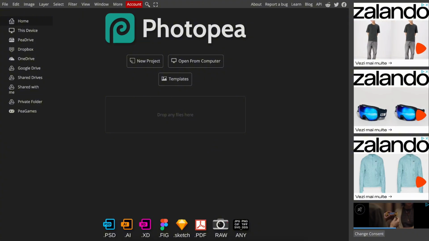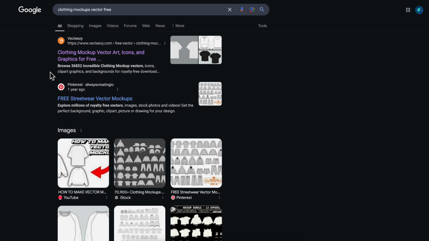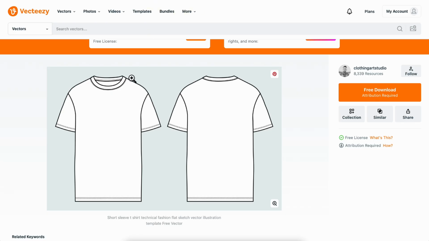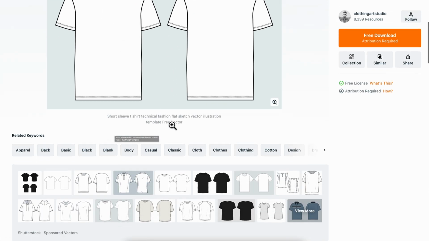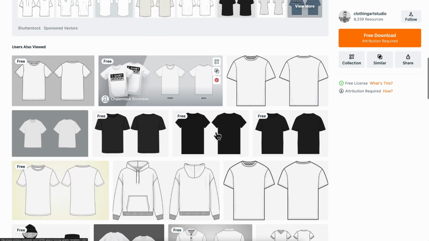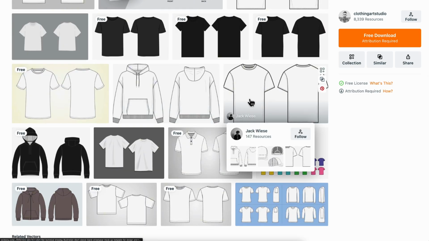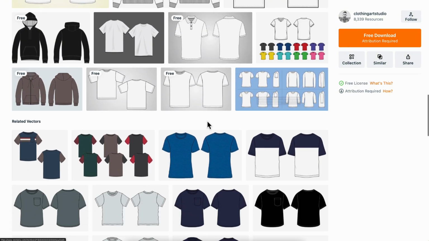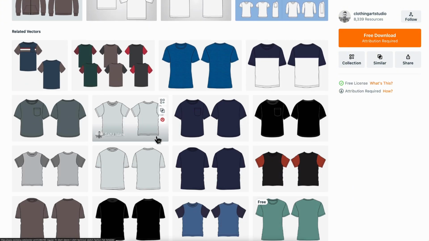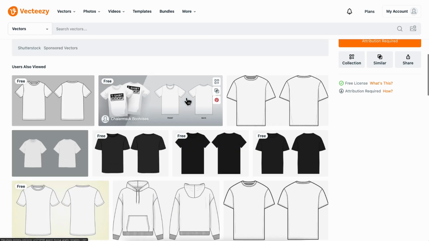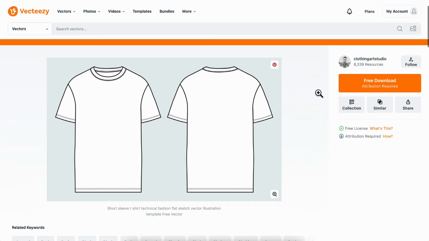So the first step is to simply search for some clothing mockups. For this, I'm gonna use this website, which is called Vectezi. I'm gonna leave the link down in this video description. And as you can see from here, we can download these free mockups, and some of them are free and some of them need a premium plan if you want to use more templates, but I'm gonna use this free one, this t-shirt one. So we're gonna have to simply click on the download button and then we're gonna receive our files.